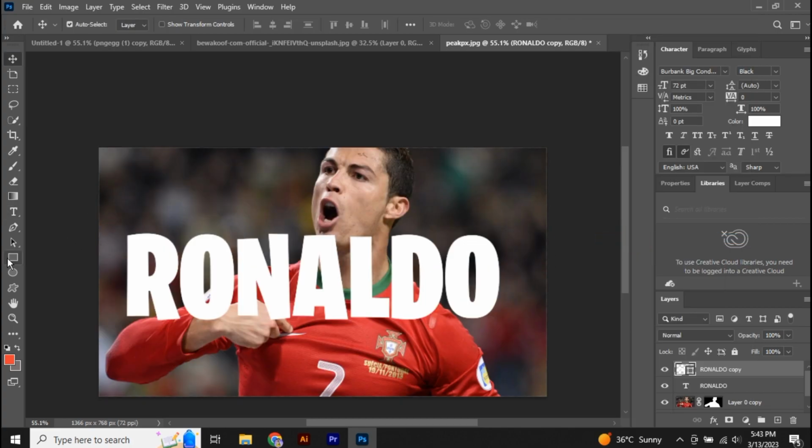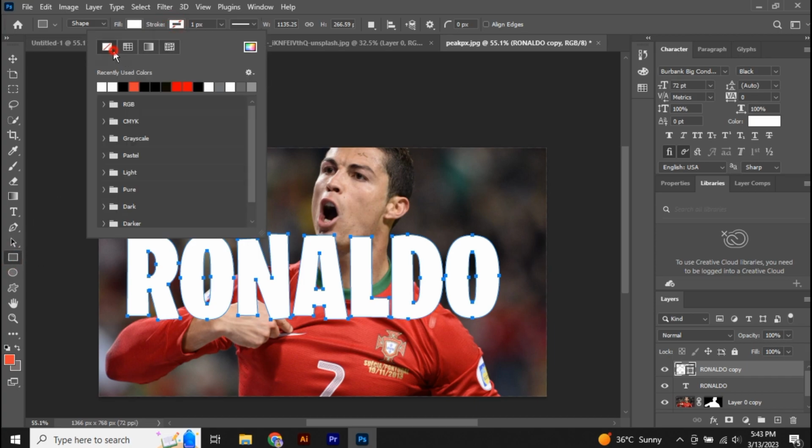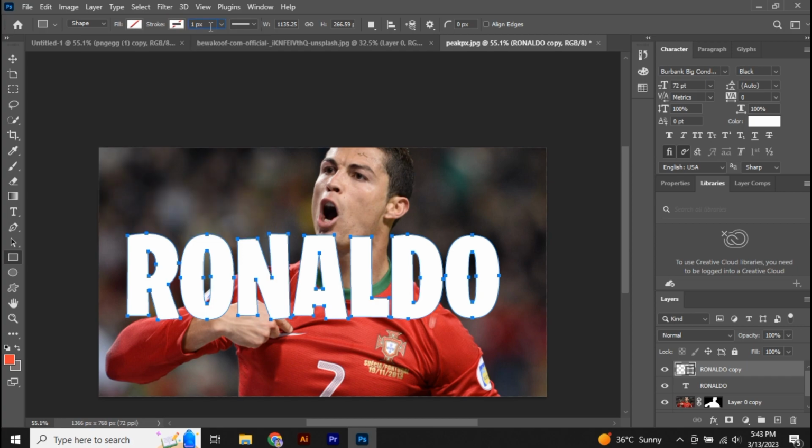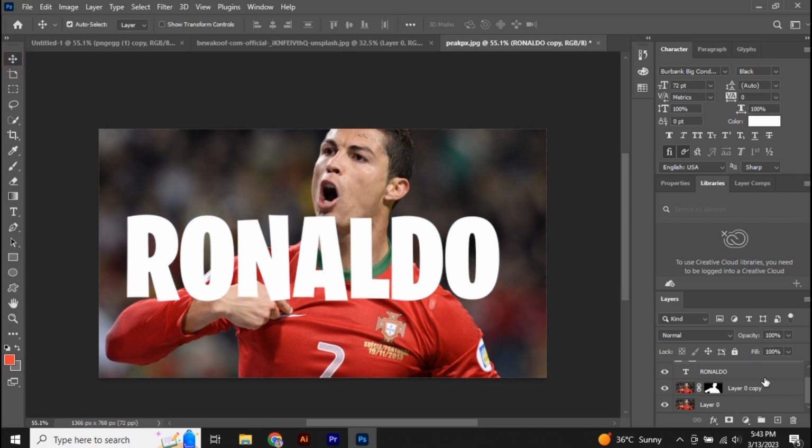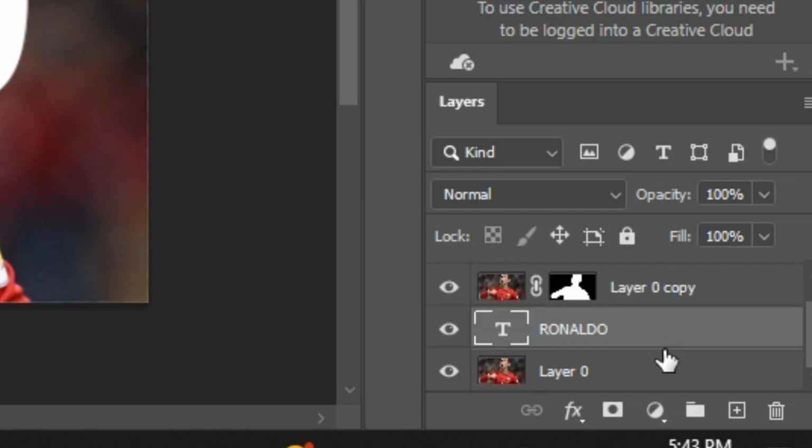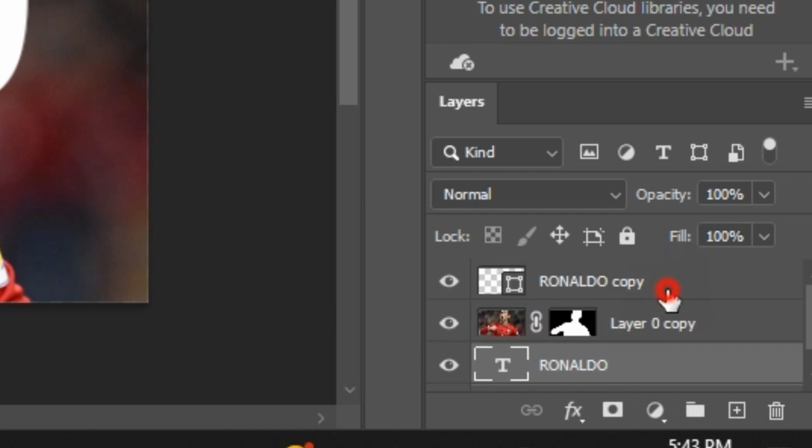After that, pick the Rectangle tool, select the mode to shape and color to white and stroke to none. Now increase the stroke a little bit just according to the image. And in the last, you have to move the original text layer below the mask layer, and here you go.